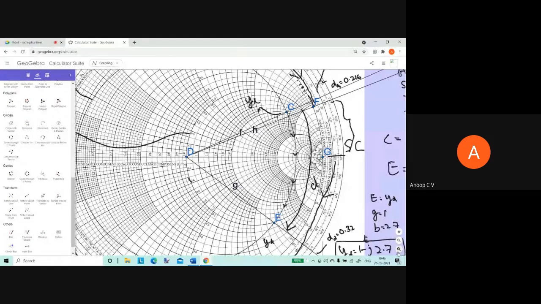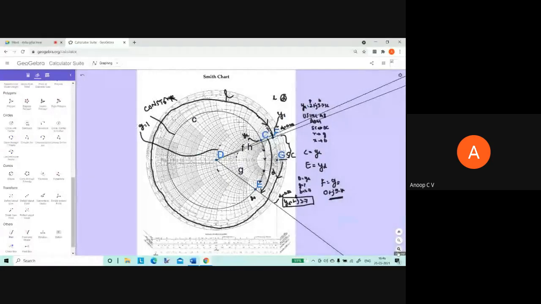Now we can write D is equal to 0.32 minus 0.216, this much times lambda. Can anyone tell me what 0.32 minus 0.216 is? 0.104 lambda, right. So this is the position of the stub. I should travel 0.104 lambda from the load end, and there I should place the stub.